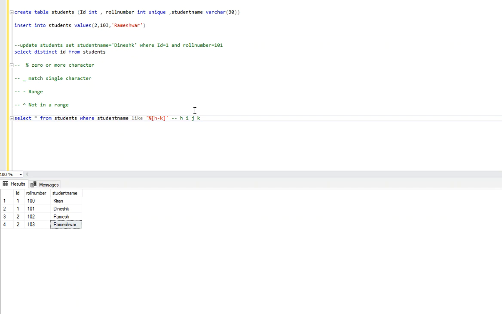Another thing, let's check it out. If I apply the not operator over here, what I'm going to get is the reverse of the same. These are the four wildcard operators in SQL.